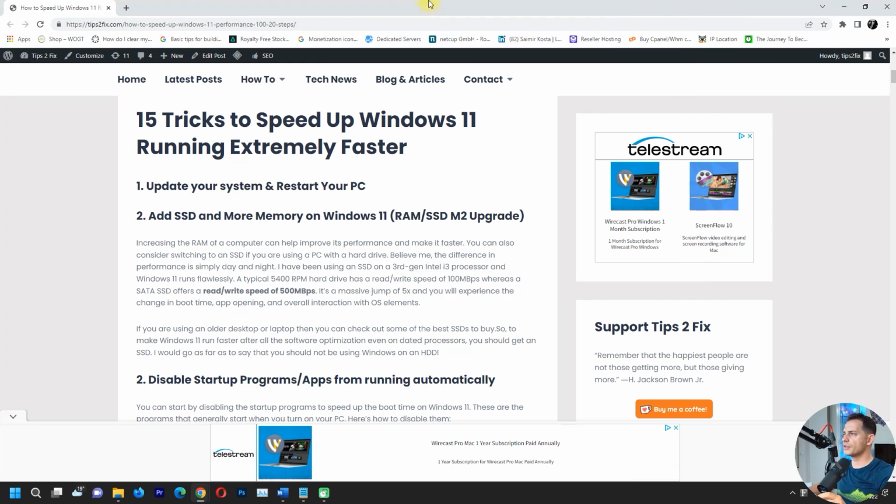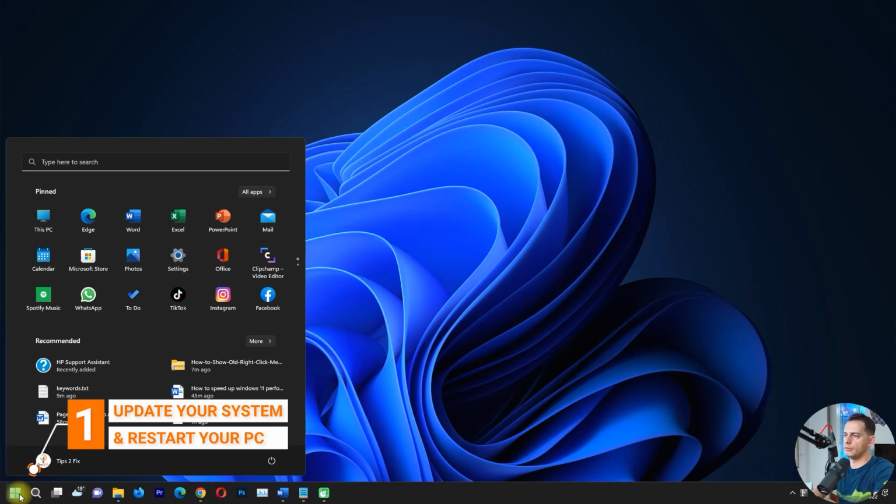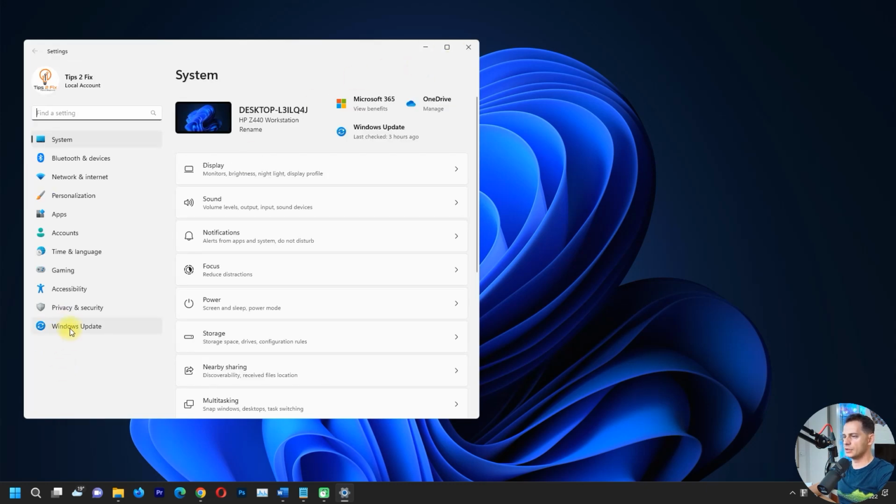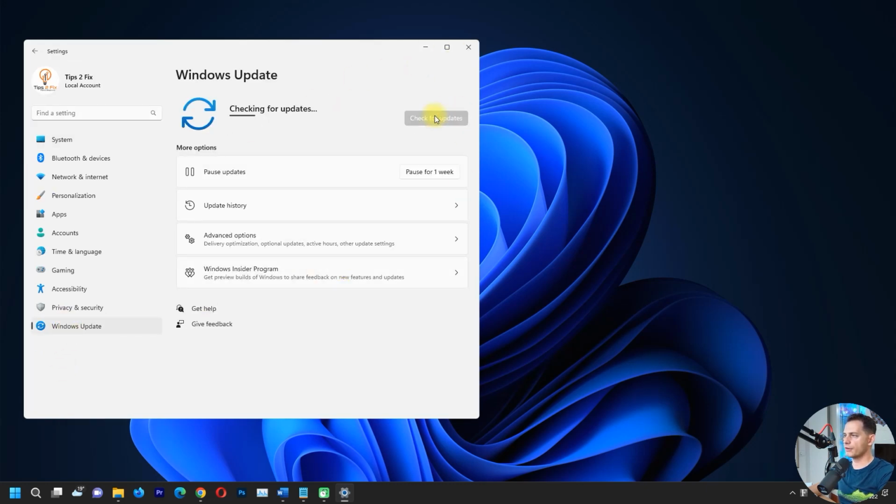The first method that I chose is upgrade your system and restart your PC. It's very important to keep your computer up to date. So go to settings and check for updates. Go here on Windows Update and check for updates.